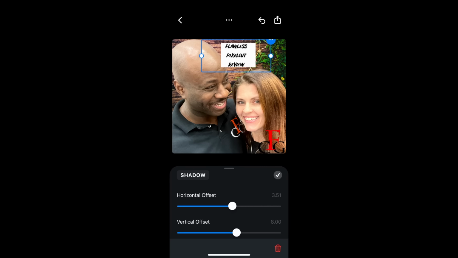And I can play with the sizing if I really want a little bit of a shadow behind it. It's kind of cool. Kind of gives a little extra something, a little bit of a 3D effect.